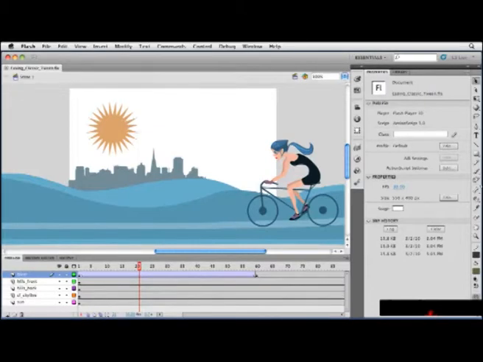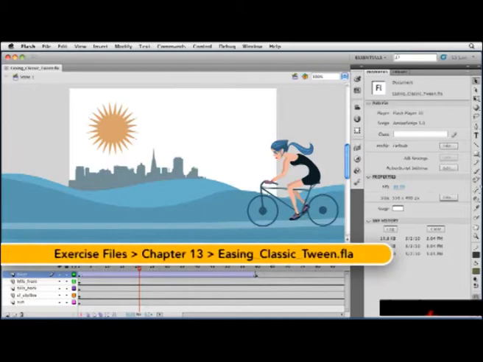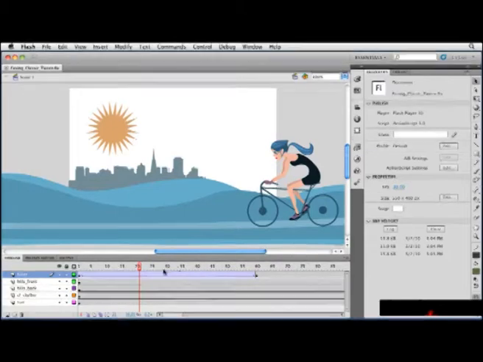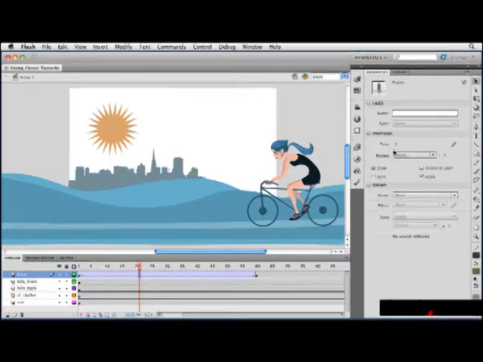When you're working with a Classic Tween, you don't have the option to use the motion editor, so you'll have to use the Properties panel to add effects like easing. Classic Tweens don't have as powerful easing control as motion tweens do, but there are some things that you can do. Let's take a look at how it works. Select one of the frames of your Classic Tween in the timeline, and then go to the Tweening section of the Properties panel to adjust easing.